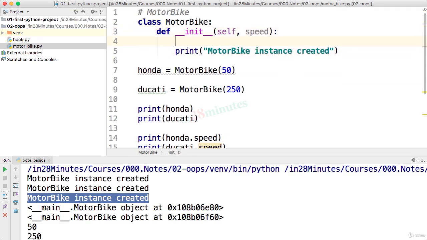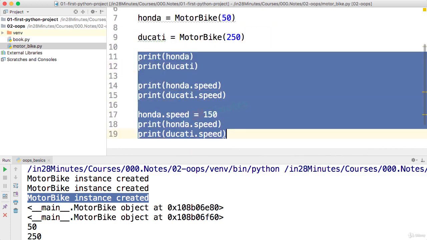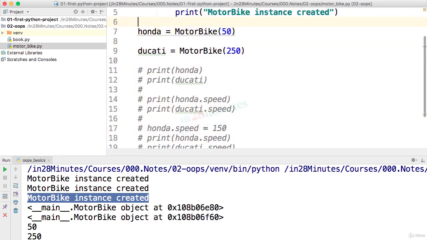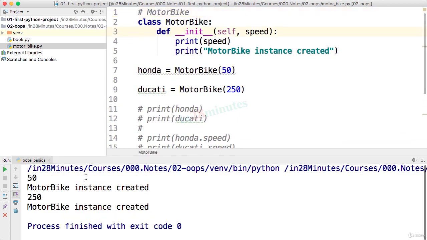And now I would want to make use of this speed variable. So I can say print speed. Let's comment out all the lines of code which are doing print on the Honda. Control slash or command slash, and run this. What you'd see now is 50 is printed and then MotorBike instance created. 250 is printed, MotorBike instance created. So the value which we are passing in here is present over here. So we are able to take it and print it.